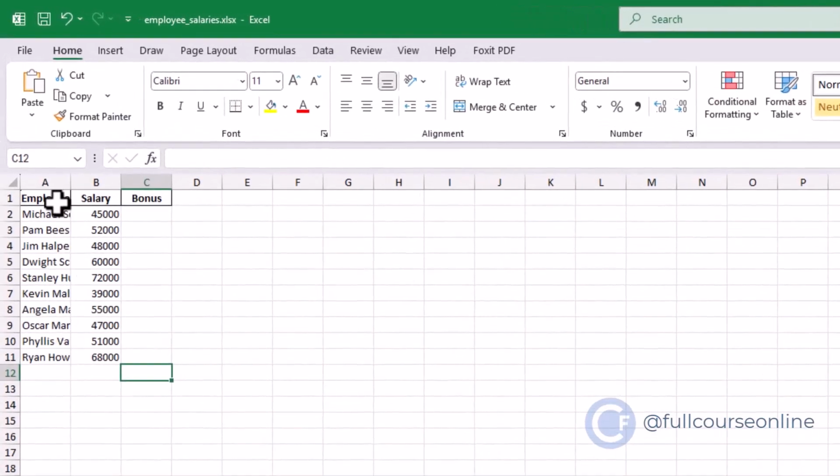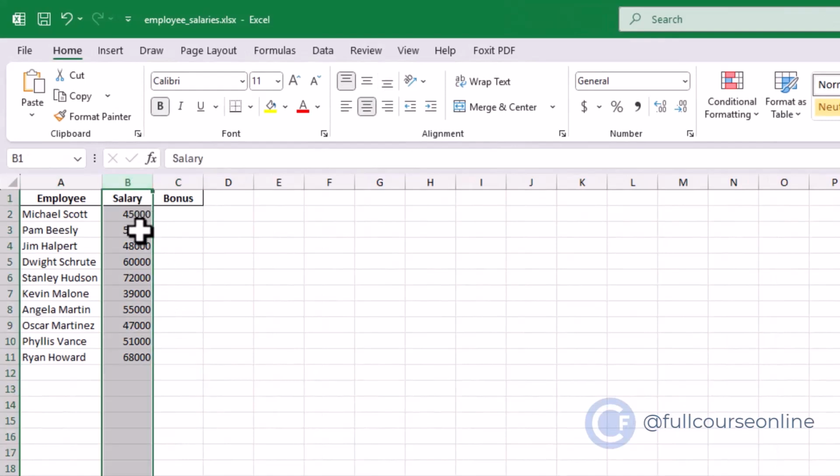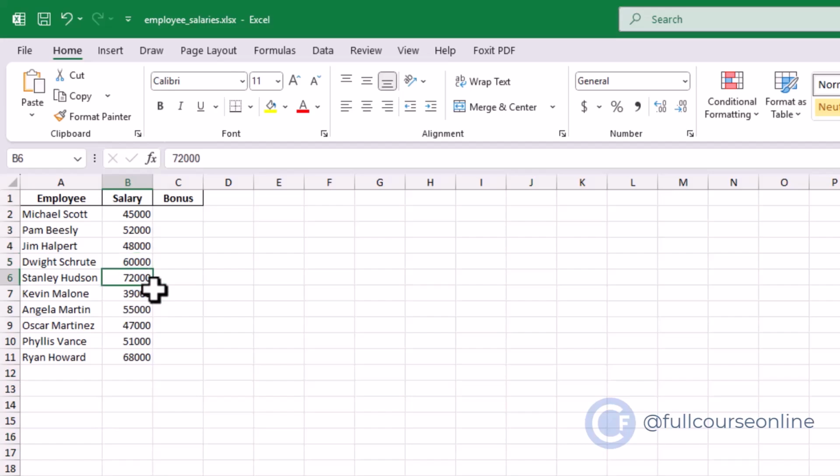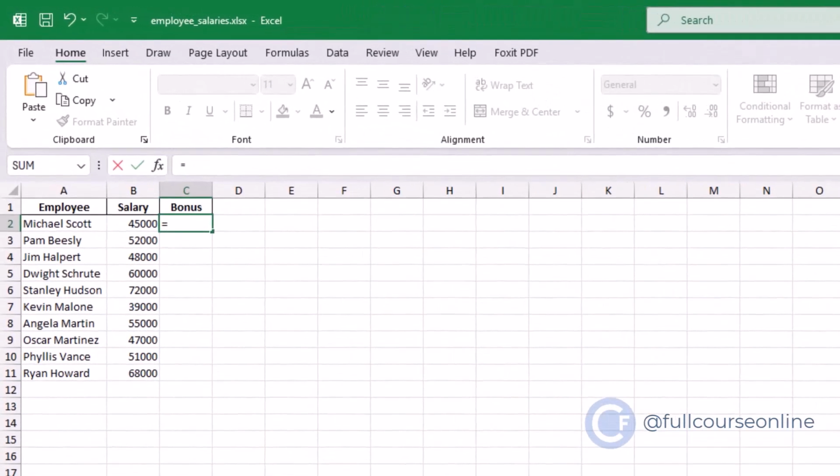In this sheet, we have employees with their salaries given. We want to give a bonus to the employees who have a salary more than $50,000. For that, type the formula in cell C2. This means, if the value in column B is greater than 50,000, the employee will get a bonus shown in column C. If not, then no bonus will be assigned.